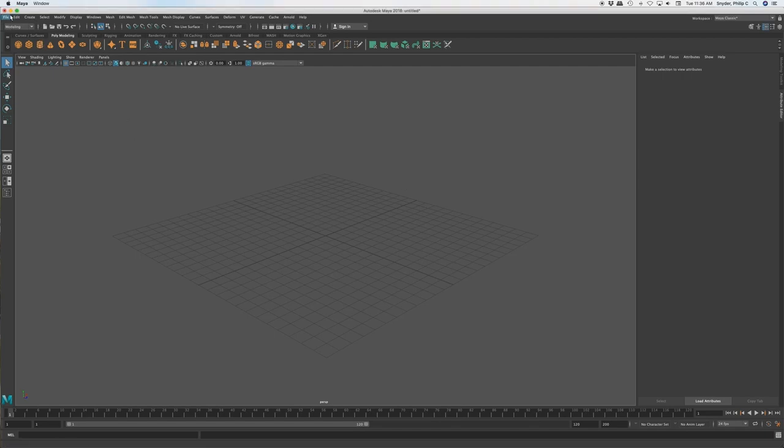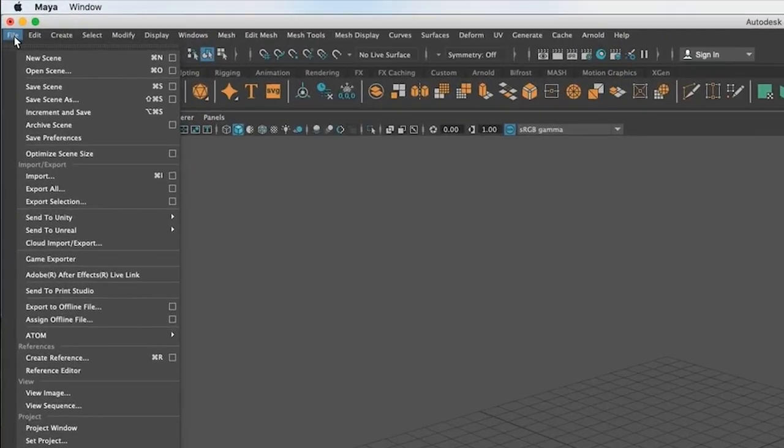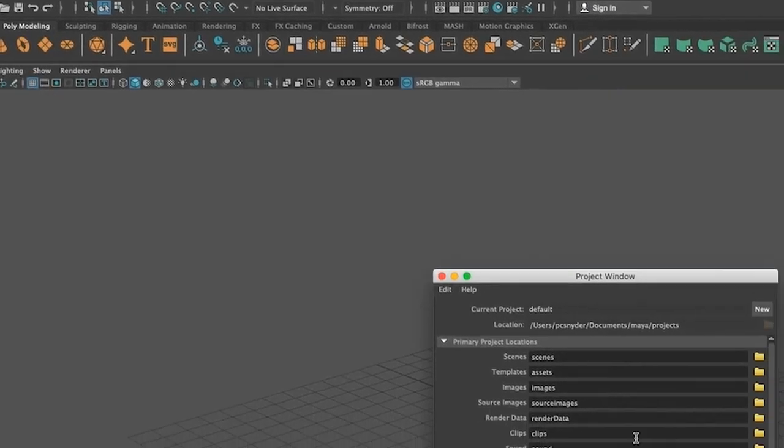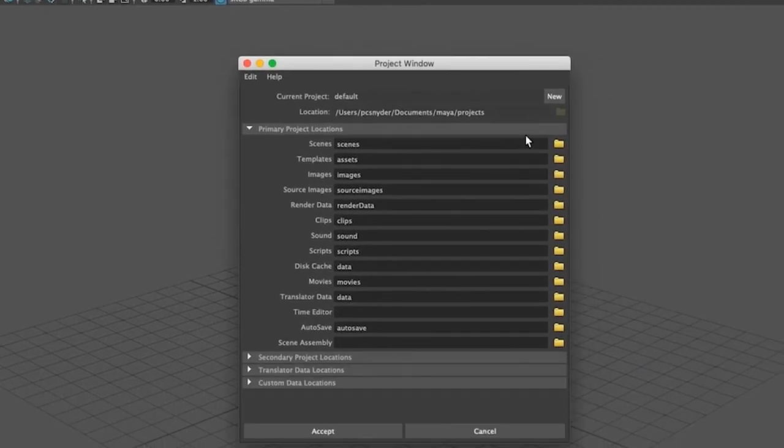The first thing we want to do, as a good practice, is to create a project window. So let's go down to File and click on Project Window, and you'll see by default you have all these folders set up for the project window, and when we set it up this way, it will automatically save the assets that we create or import into the proper folder.